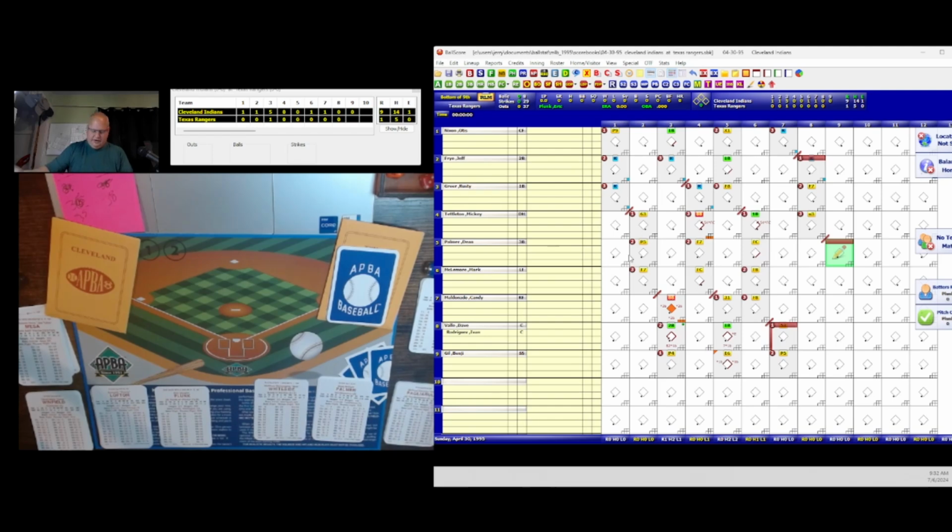Now Plunk is in. Here we go. 66 for Dean Palmer, and he's going to hit a leadoff home run over the right field fence, making it 9-2. So Plunk comes in and immediately gives up a home run to Dean Palmer.